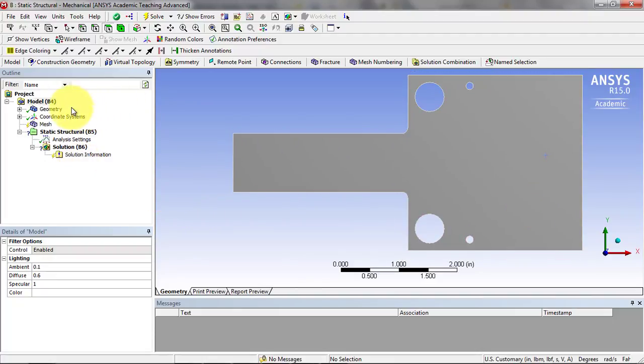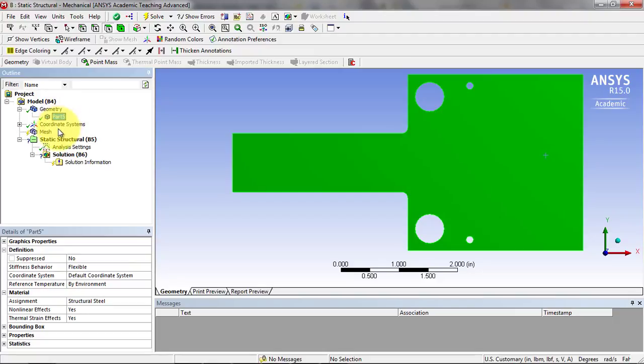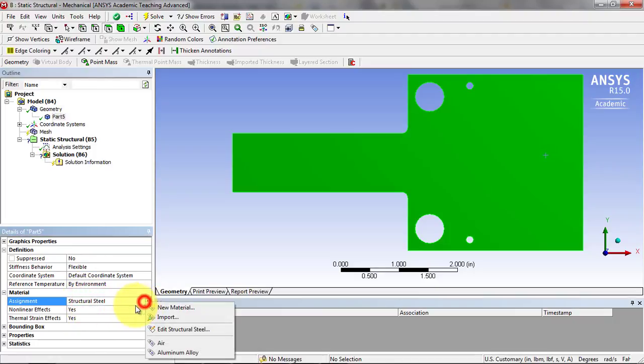What we're going to do is work our way down this tree on the left-hand side, or outline. So you can expand the body, and you can see that part 5 is there. But what I want you to notice, when I click on part 5, I can come down here and define a material assignment. So it's already set to structural steel, but I also selected air and aluminum. So if I click on structural steel, I can see here that I have air and aluminum alloy.